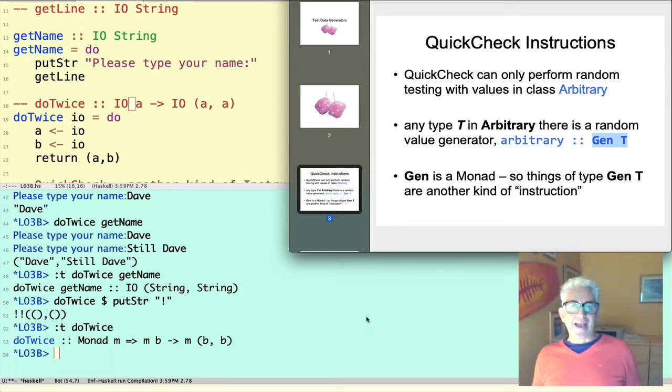Okay, so now we can link back to the purpose of today, which is to look at another kind of instructions than I/O, namely QuickCheck instructions. And to recap, what we talked about in the short lecture about type classes was that QuickCheck can perform random testing, providing the values that it's going to have to generate are a member of a class called Arbitrary with a big A.